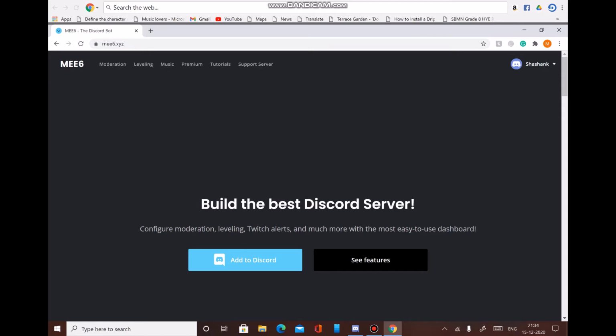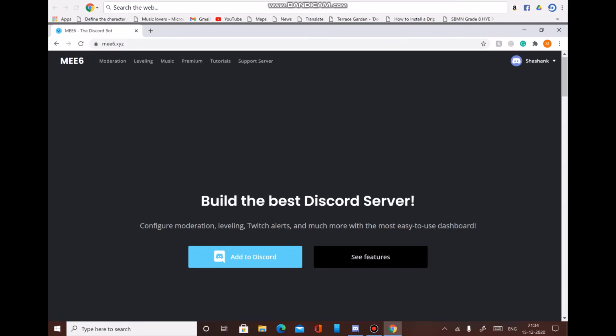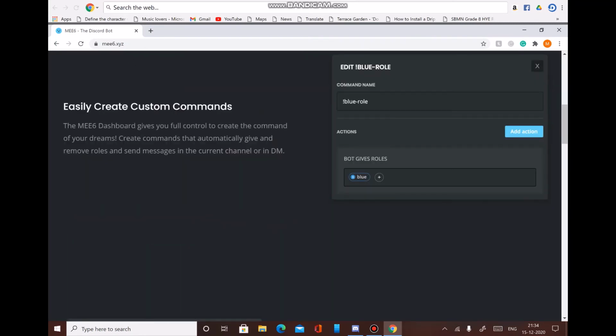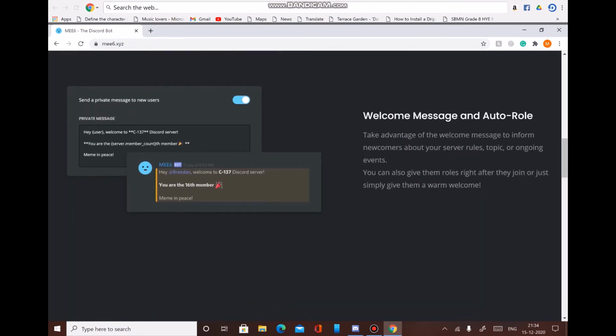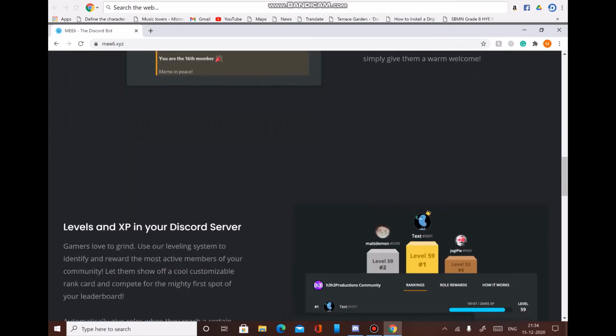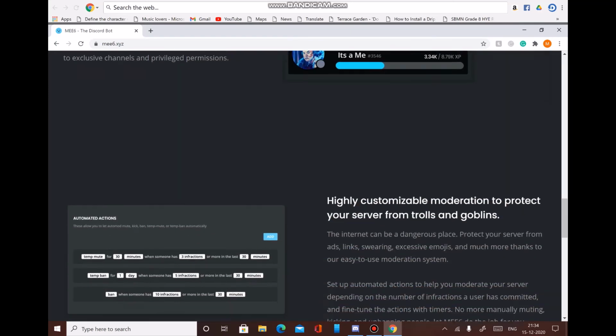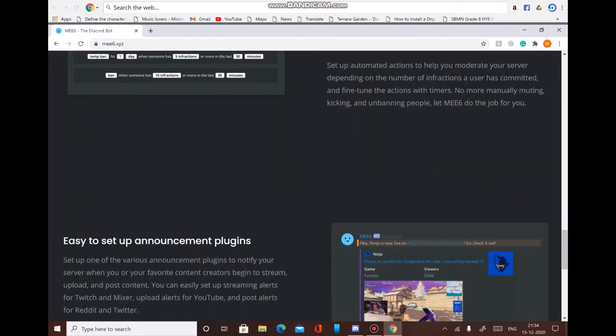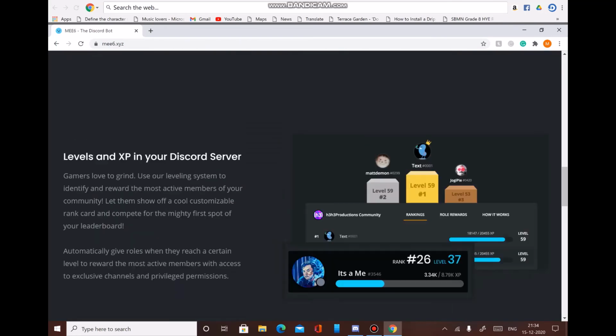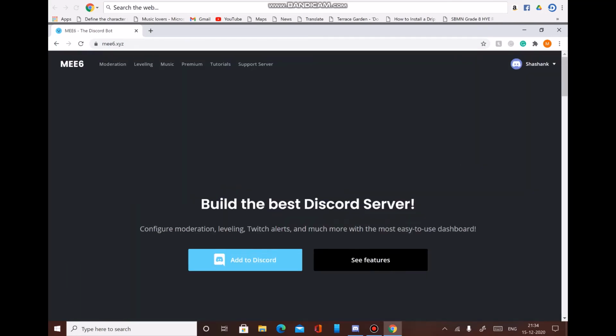It is used for levels and music and all those. You can see it yourself. You can give roles to others. It also sends welcome messages and the level you are in and the rank. And you can see there are many features in this. Okay, so now I'm going to add this to Discord.